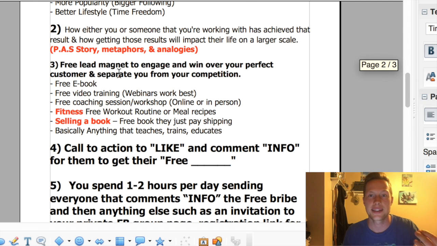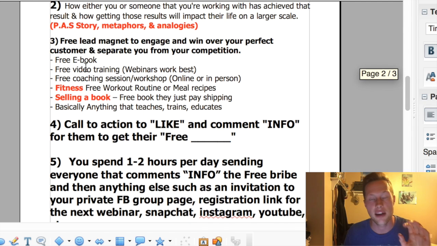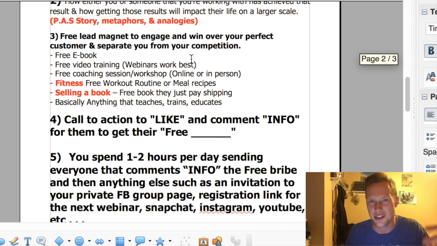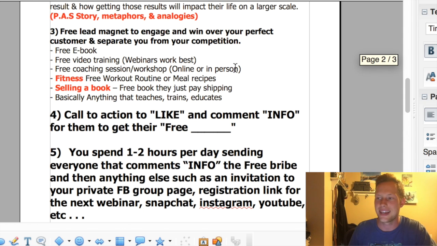Now, the next thing that you're going to need is a free lead magnet to engage and win over your perfect customer and separate you from your competition. Okay, now how do you do that? What's a free lead magnet? Well, basically a free lead magnet is to compel someone to comment on your post for some information that is going to give them a solution to their problem, to their pain point. So it's going to be showing them how to generate more leads, sales, customers, make more money.